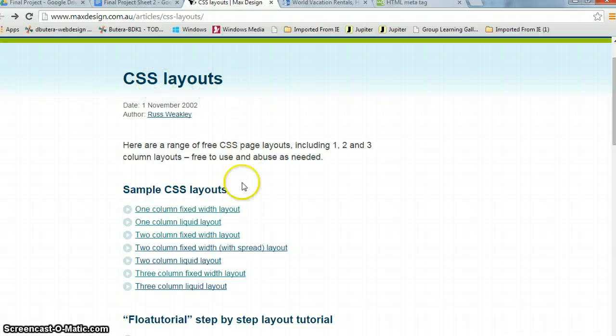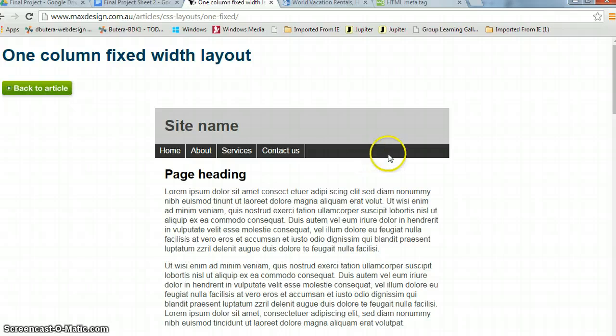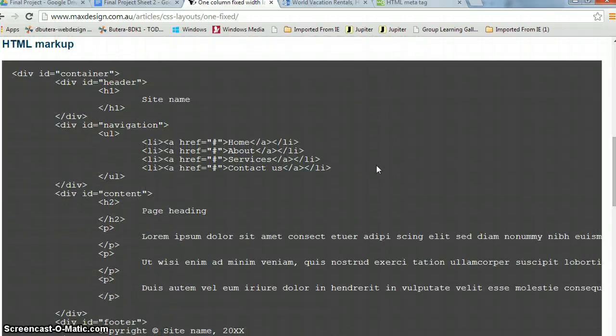There's CSS layouts. There's one column fixed width, and we're going to choose from 1 column or 2 column fixed width. We don't want to use 3 column, and we don't want liquid layout. We want to exactly define in pixels the width of our page. So here in 1 column fixed width, if you click on that and look at that, most of you are going to be using this page.